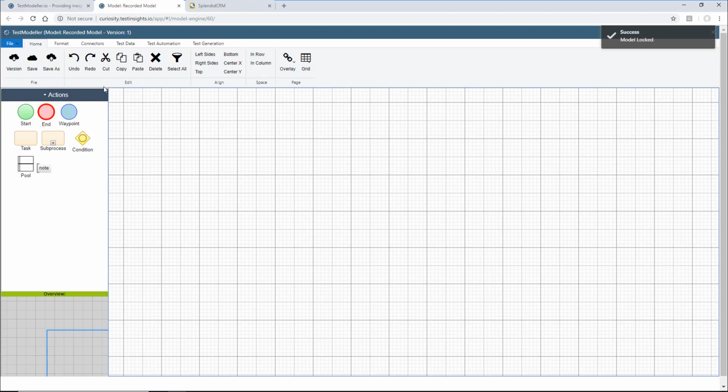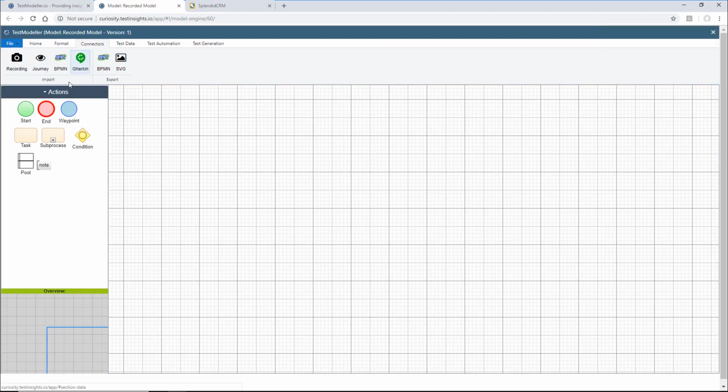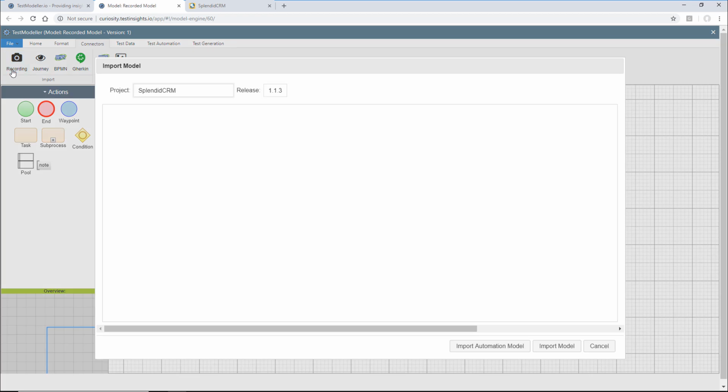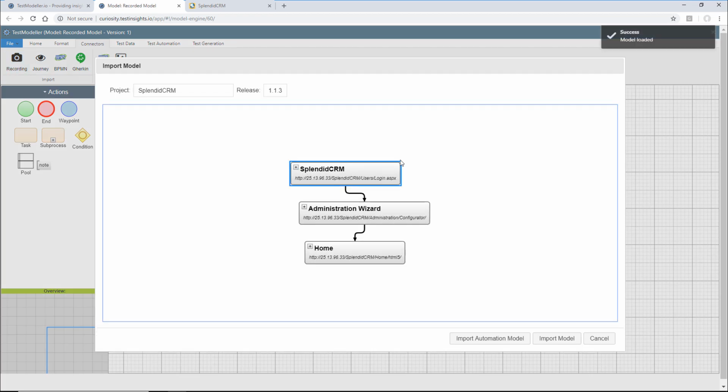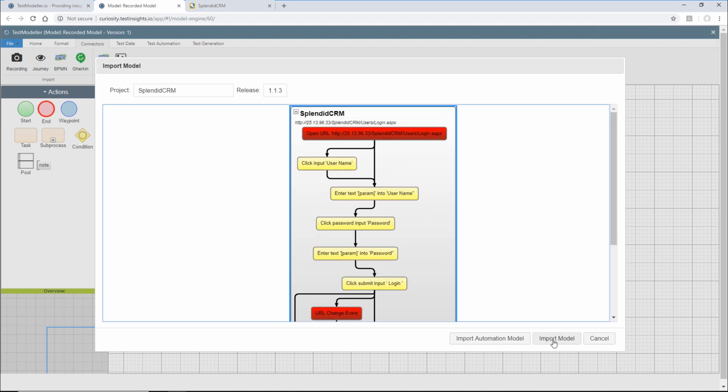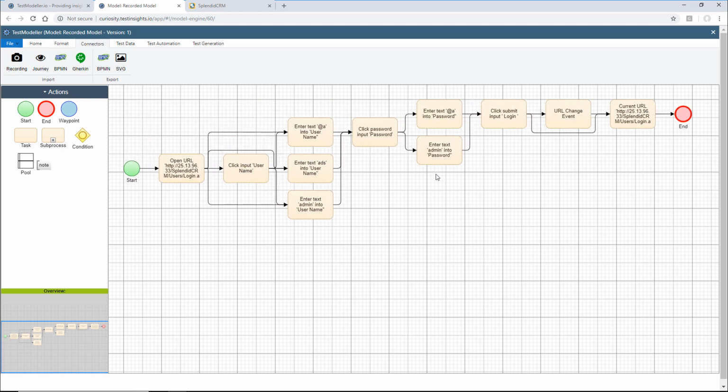Okay, so we have a blank canvas here. We're going to head over to the connectors page, and we're going to hit the recording button to import. Now what we're going to do is select the login page, all of the attributes inside the login page to import. Click import model, and that's it.